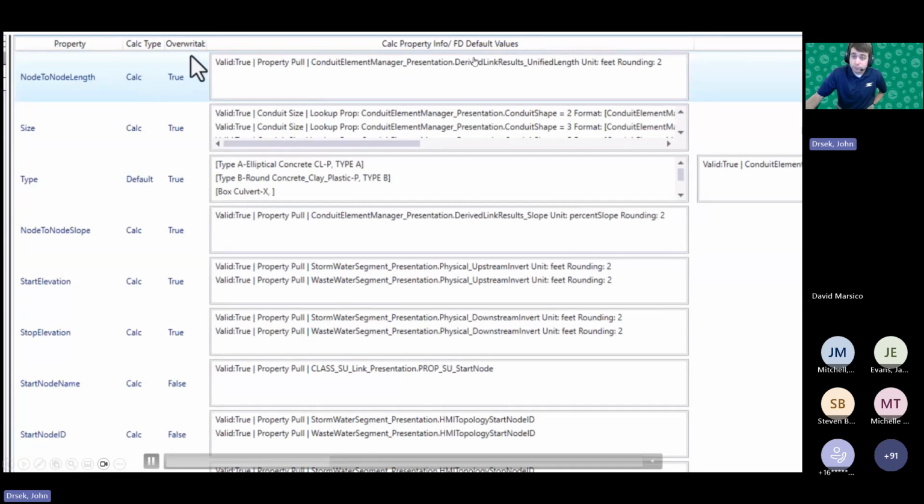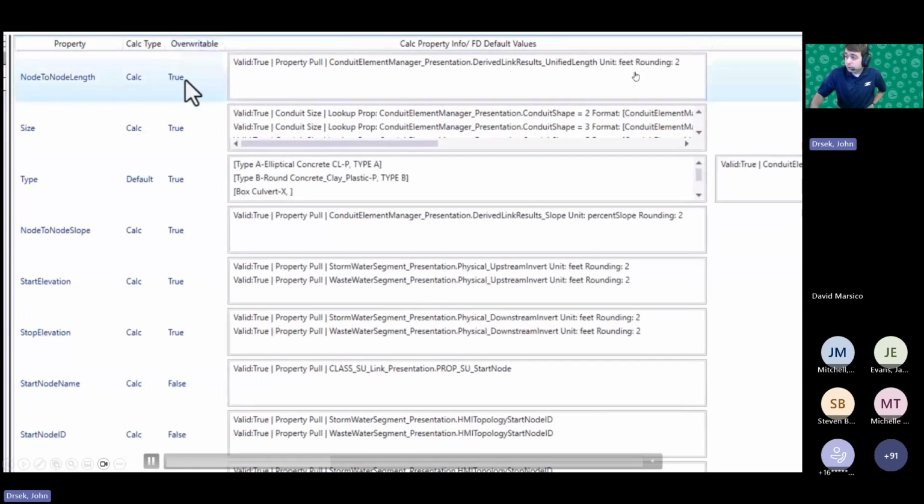And it's going to give you the actual property to pull from, what units it's going to convert it to, what rounding you want it to go to. There are several different calculation types. Depending on the shape, it's going to have a different format, like a diameter versus getting the rise and run.